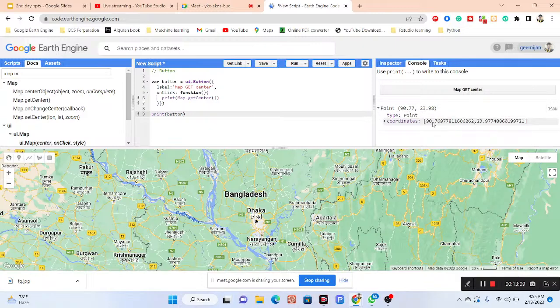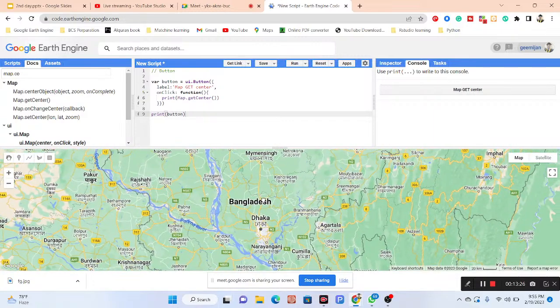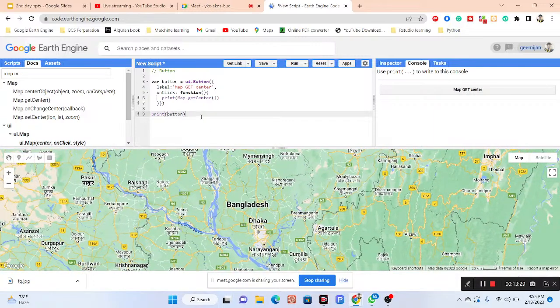Also you can see the longitude and latitude you can get. Okay, so we can use the button for different types of user interface. In this time you can see another thing is that this button prints in the console, but I want to add this button on the map. I want to add this button in this map. Okay, so for that I need to use a function.